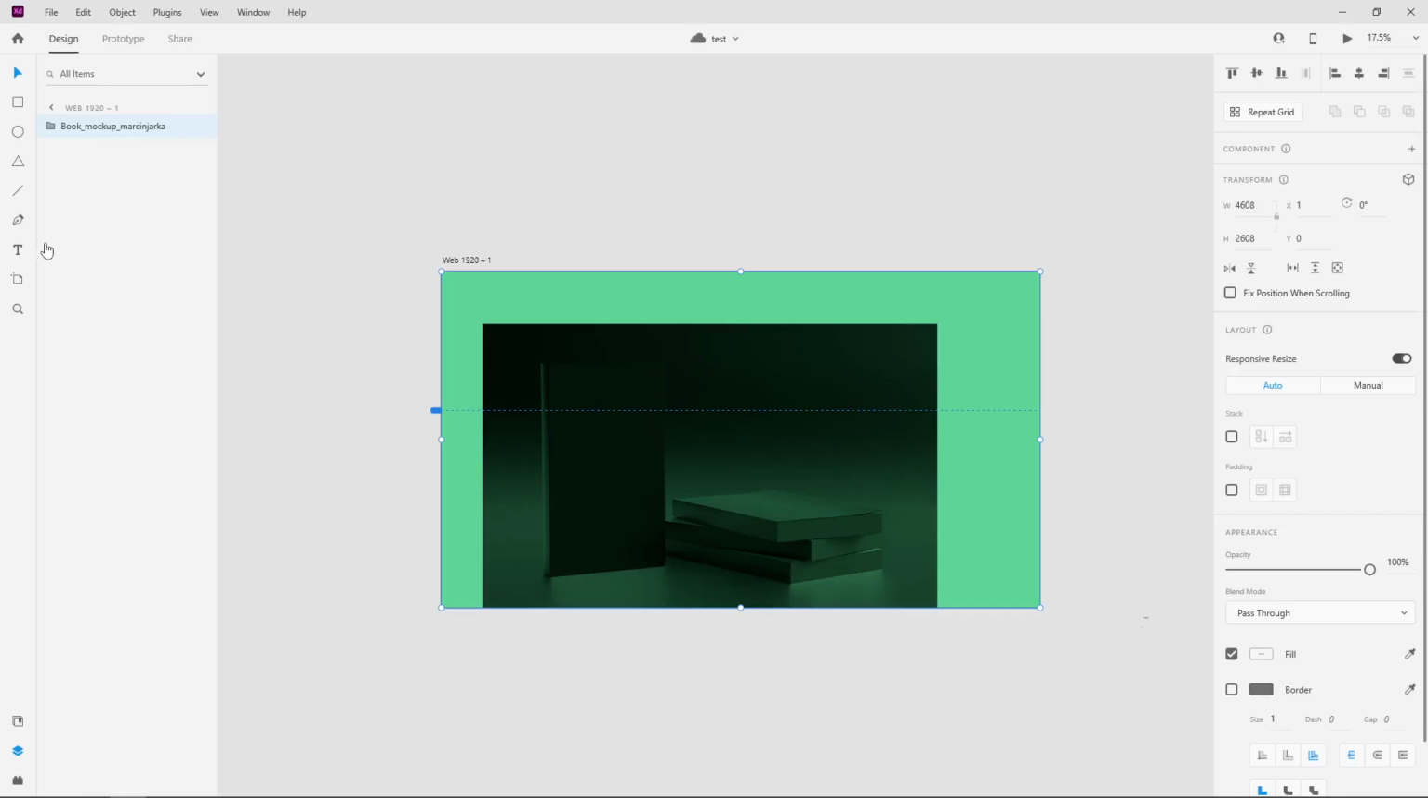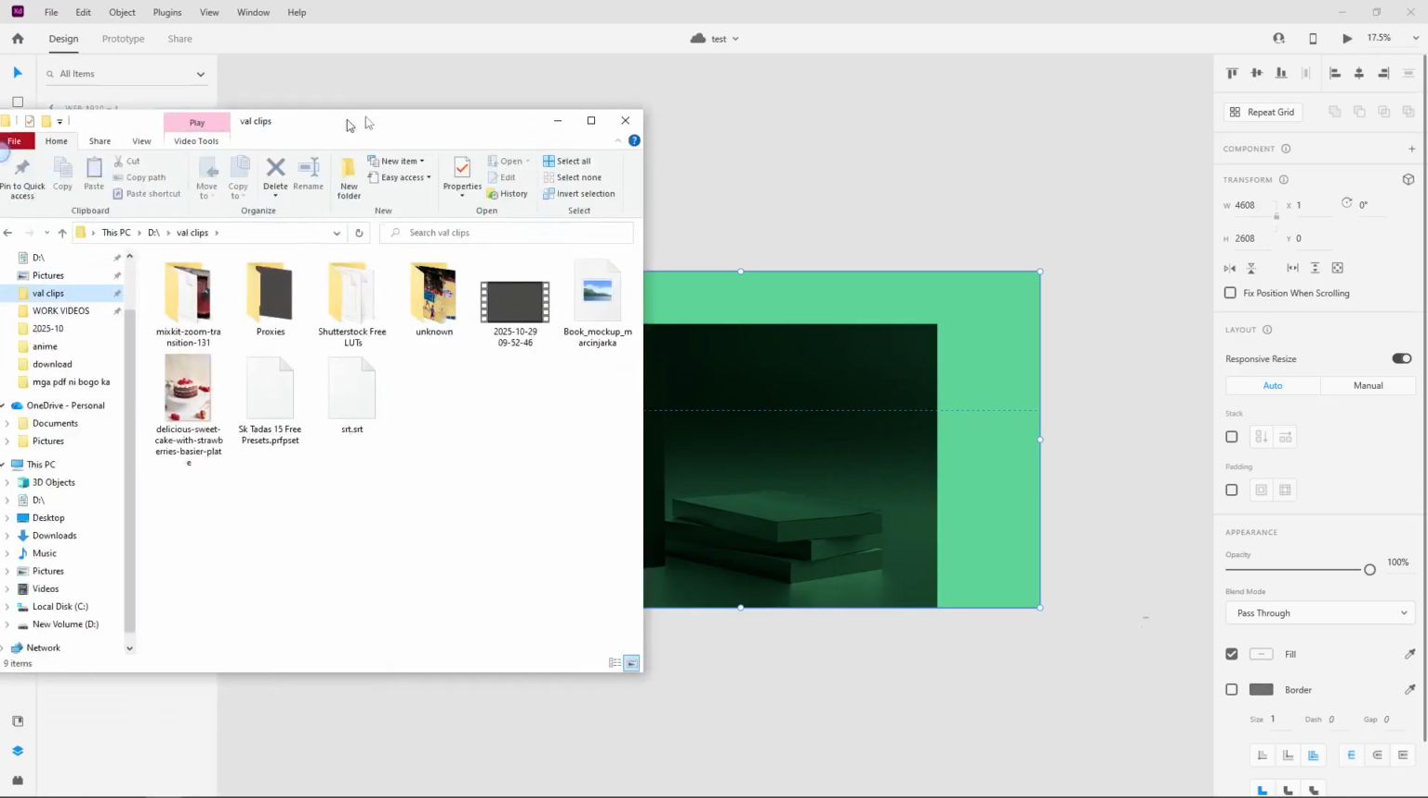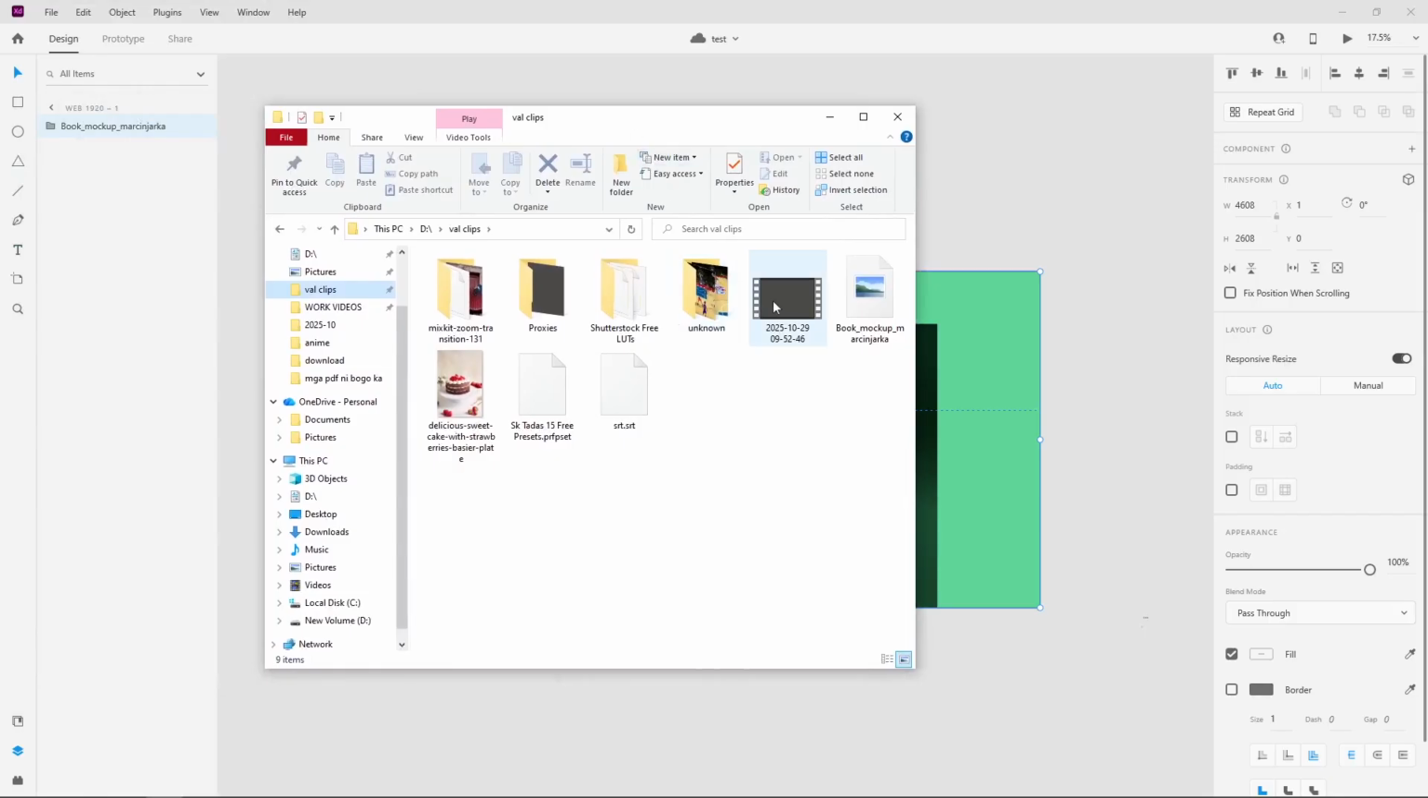If dragging and dropping isn't your style, you can also open the PSD file by using the right-click method. Simply right-click the PSD file, then hover over the Open With option in the context menu. From the list of programs, choose Adobe XD. This approach will also create a new XD document with your Photoshop file, providing you with a fresh canvas to work on.